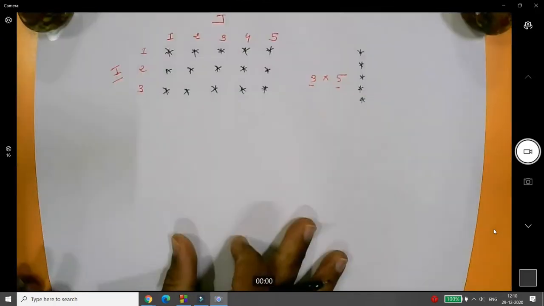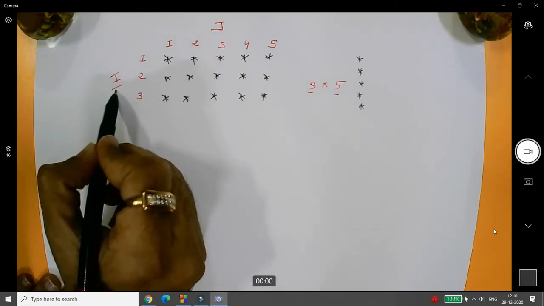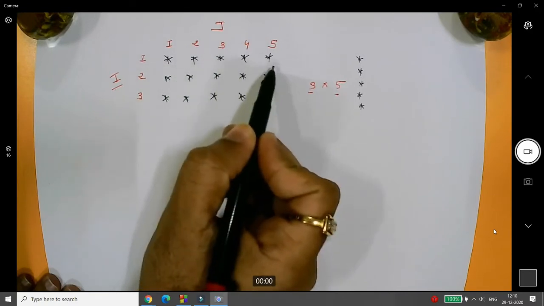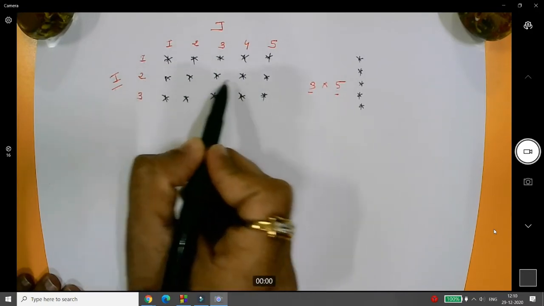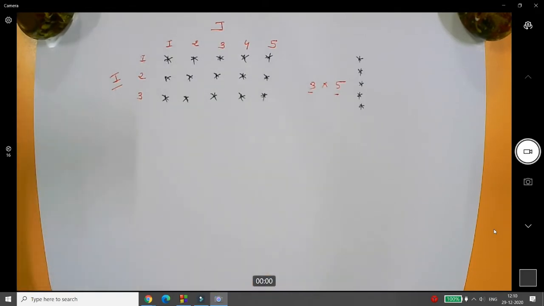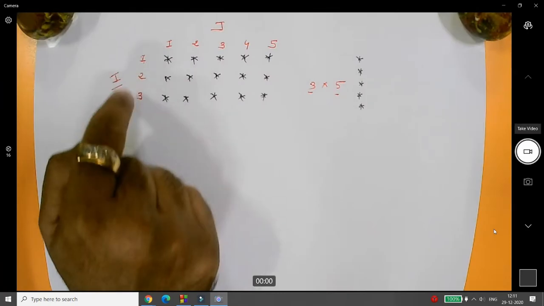Right now my j is printing the star for each i. It means for the first row I want to draw 5 stars. For the second row I want to draw 5 stars. For the third row I want to draw 5 stars. So very simple it is. Here you can just take i equal to 1 and i less than or equal to 3. Why? Because I want 3 rows.